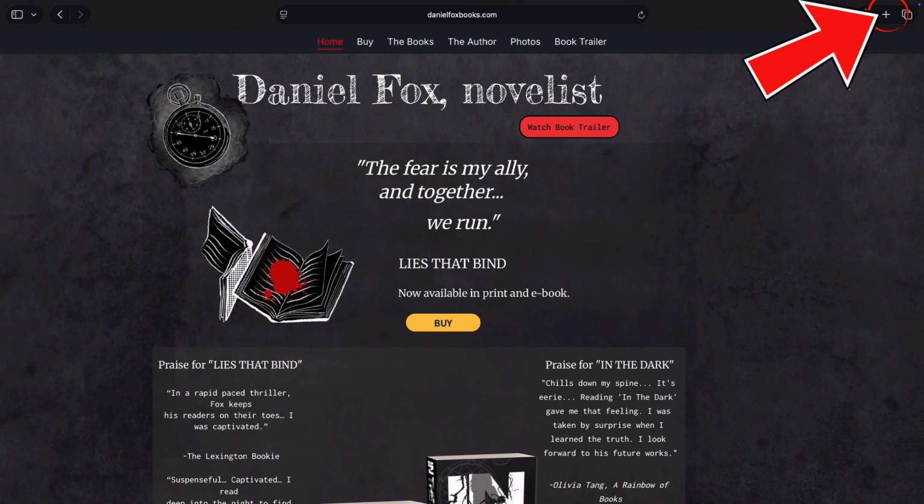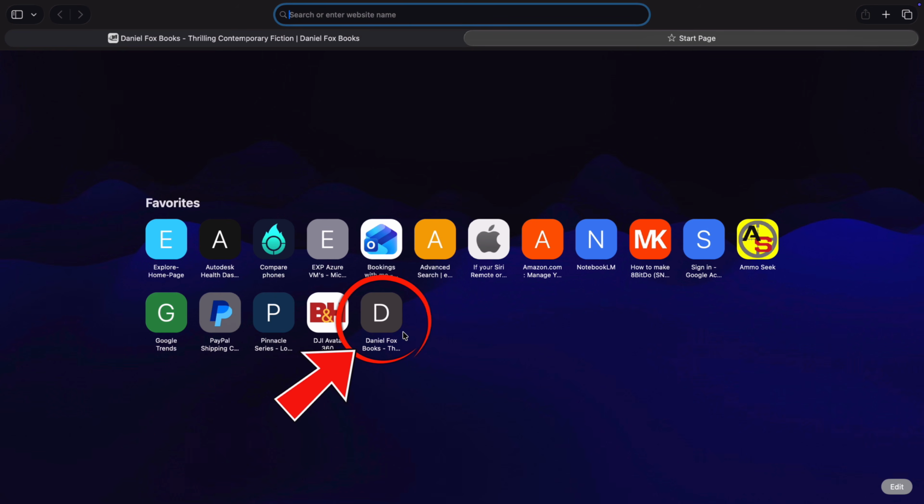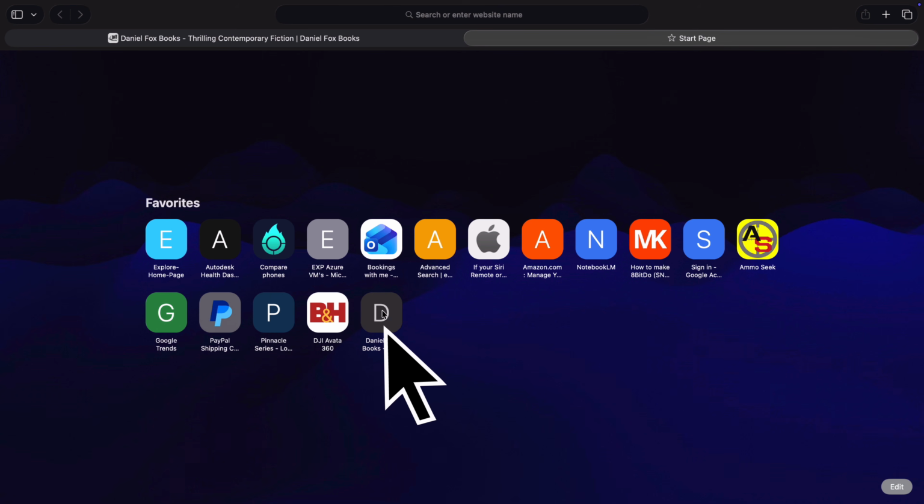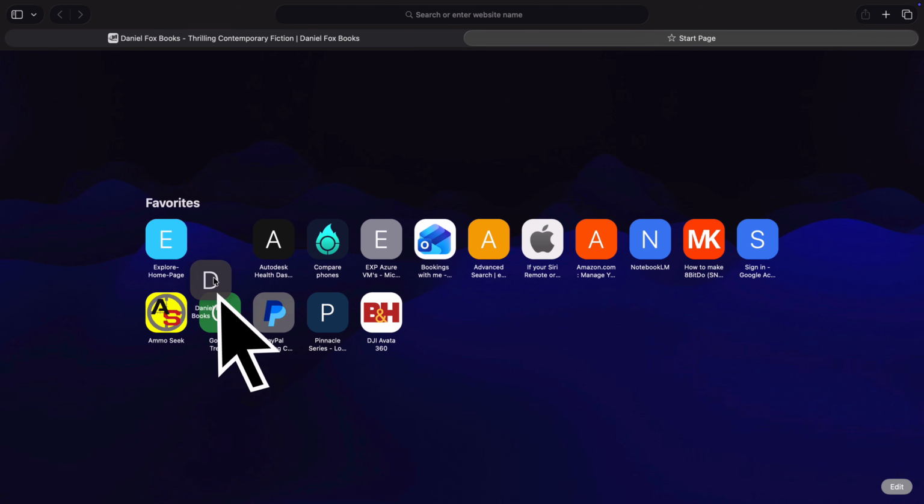So now if I open a new tab by clicking plus and I can see my start page again, you'll see right there it's been added as a favorite. And if you decide later that you want your favorites to be in a different order here, you can just click and drag these around in whatever order you like.